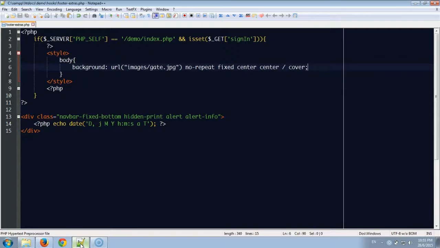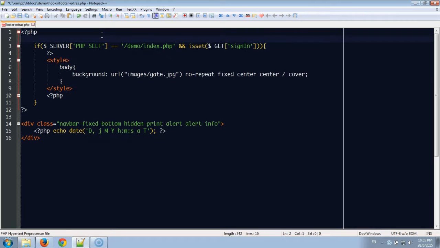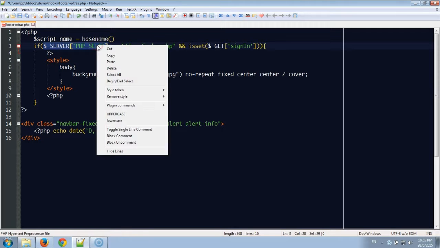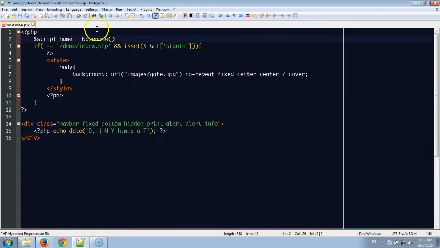To make our code more portable, we should remove the /demo part of the script name. This ensures that our custom code will work regardless of the folder name containing our application. We'll use the PHP function basename to extract the file name from the path. The script name variable now stores the current script name without the path. We can rewrite our if condition to check only the file name and disregard the path.